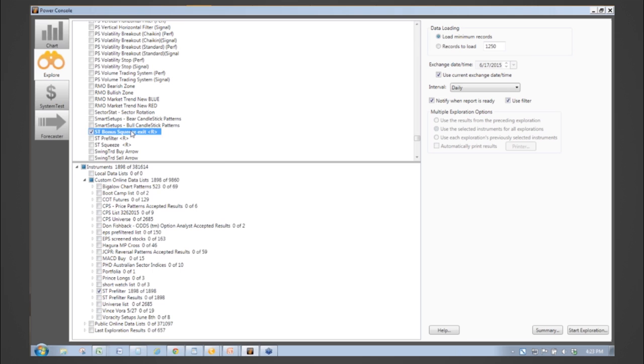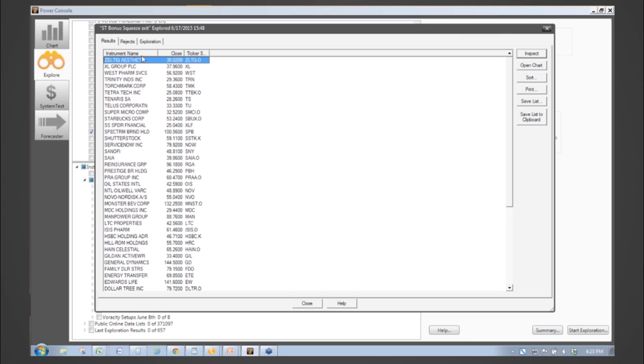The report will just list out the stocks that were in a squeeze yesterday and are not in a squeeze today. So these are all potential buying opportunities for us. We could save this to another list if we wanted to. But these are basically going to be the stocks that have currently broken out of that squeeze pattern.